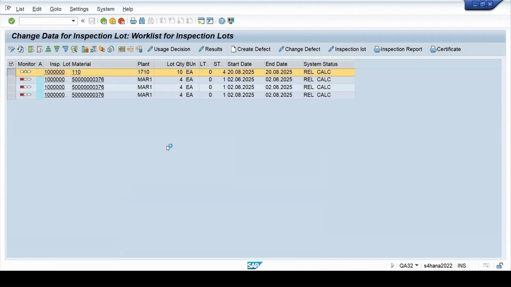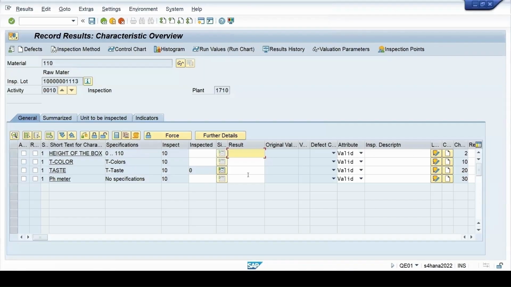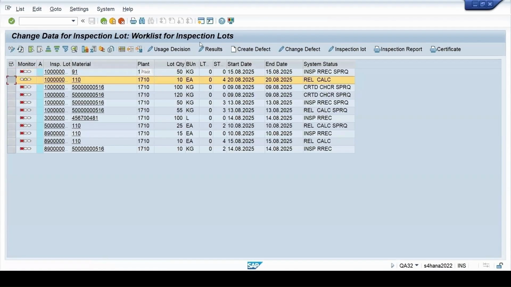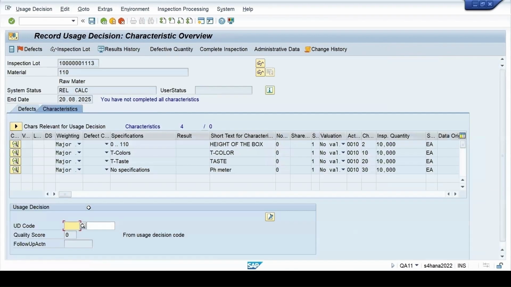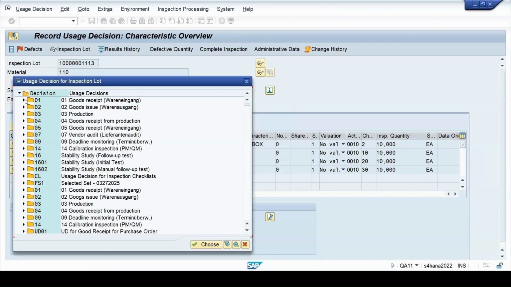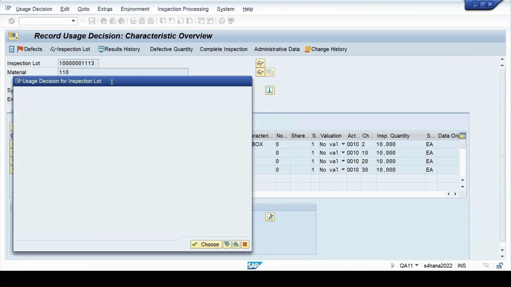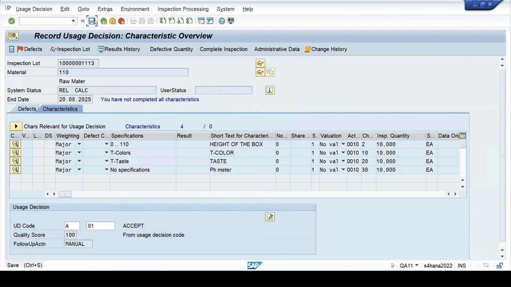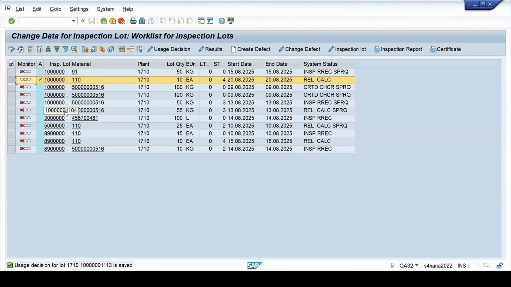So I will be doing my result recording and the usage decision, or we can directly do the usage decision. Okay, forced UD message coming because I haven't entered the result for that. That's okay. And then click on save. The stock posting tab was not there, if you have noticed that.